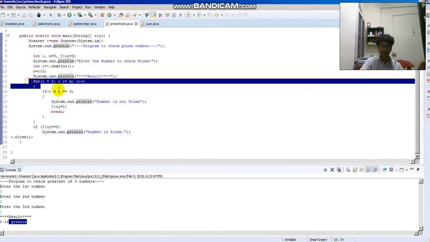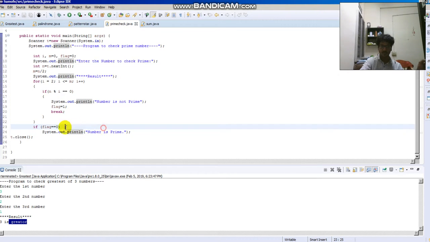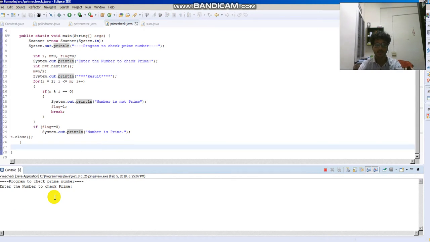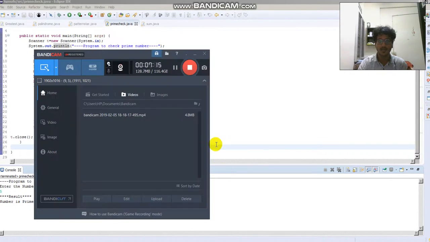After it checks these conditions, it comes over here. If the flag is 0, that means it didn't come over here, so it will be a prime number. Otherwise, it's not a prime. So let's see over here and enter the number to check prime. I write 5. As you can see, the result is that 5 is a prime number. That's the output of these 5 programs, and that is the end of the first experiment.